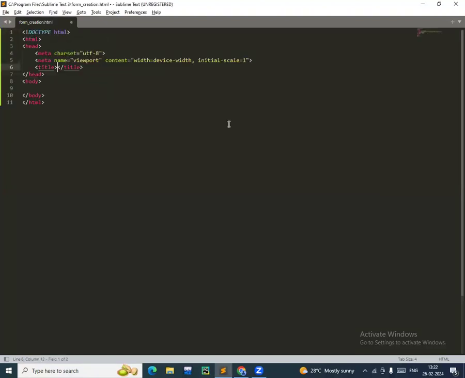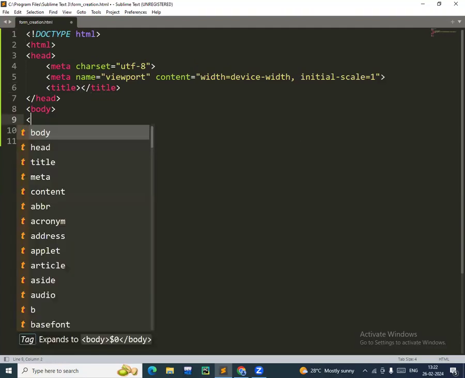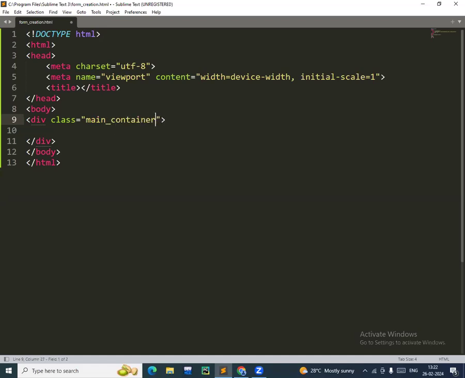Fine. So now here, inside the body, let us take our main container and give a class name for it, that is main underscore container. Okay, so here I've created one main container. It will be holding our form.